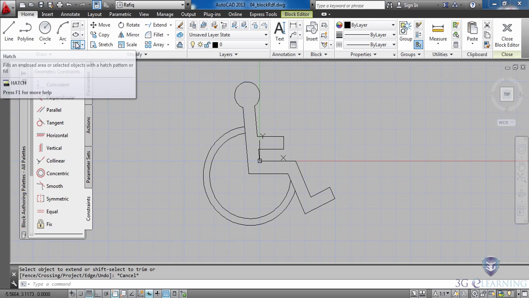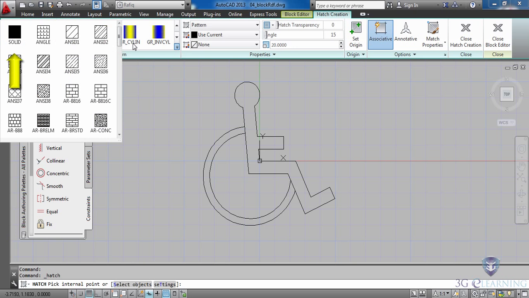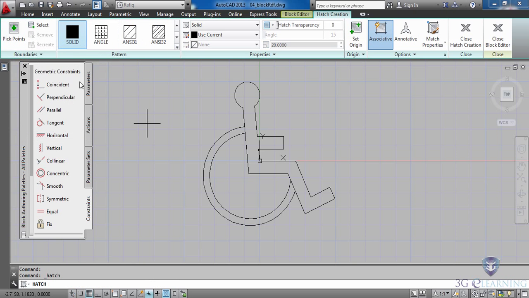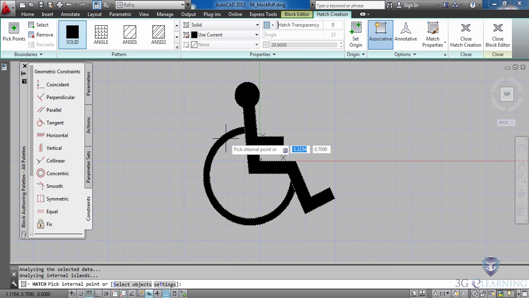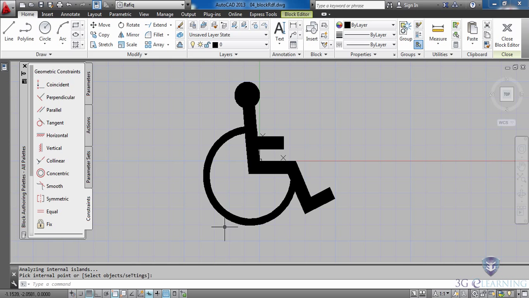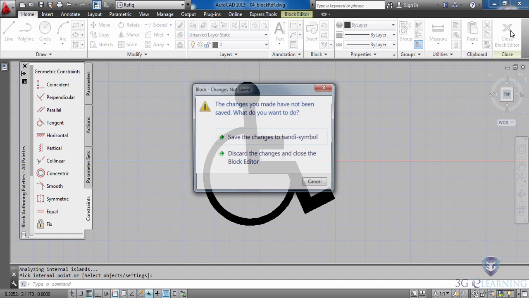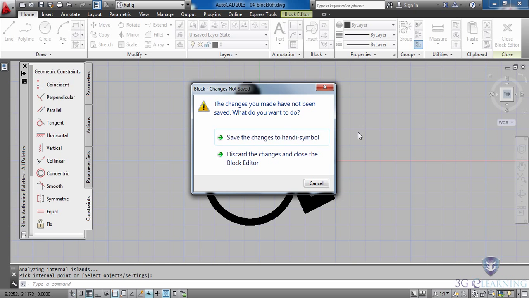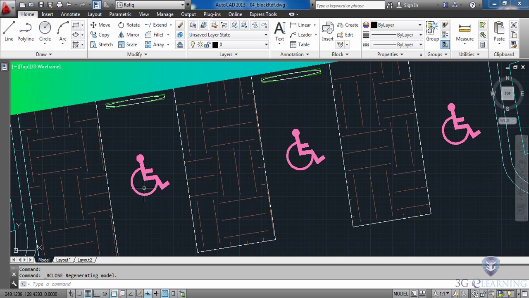Finally, I'm going to launch the hatch command and I will make sure the solid pattern is selected. And then I will click inside these open shapes. When I'm finished, I'll press enter, and when I'm finished editing my block symbol, I'll come over and click the X to close the block editor. When I do, AutoCAD asks me if I'd like to save changes to my symbol. When I choose save, you will see that every one of the associated blocks has been updated.